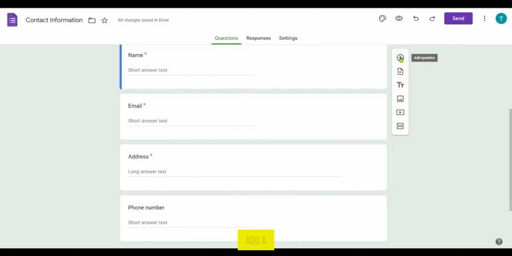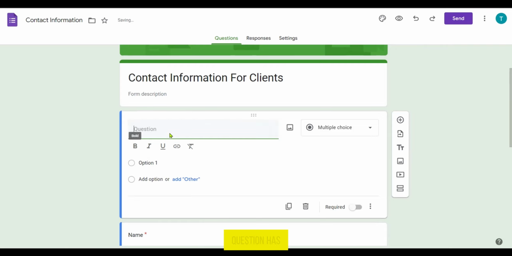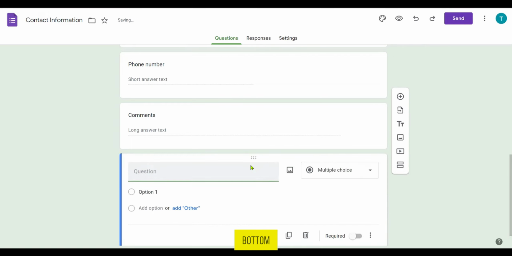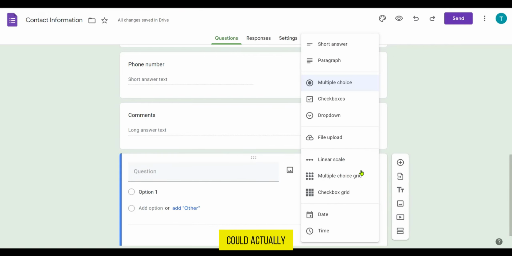For example, you could add a question and you can see that the question has been located at the top. You could also move this question to rearrange it. So I'm going to move it to the bottom, as you can see. And here you have the multiple choice. However, you could actually change it to checkboxes or drop down.